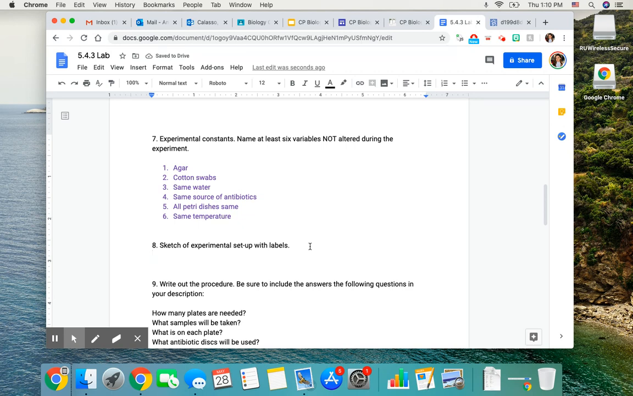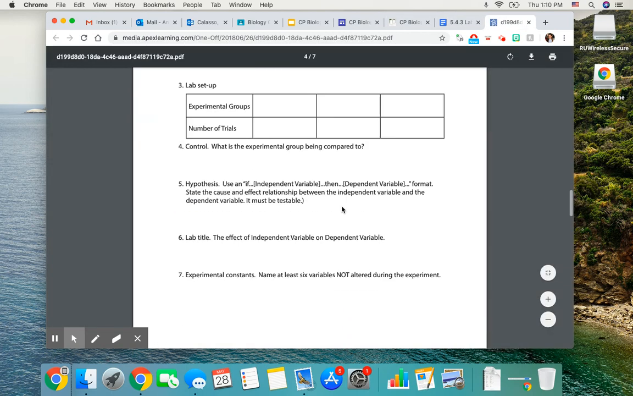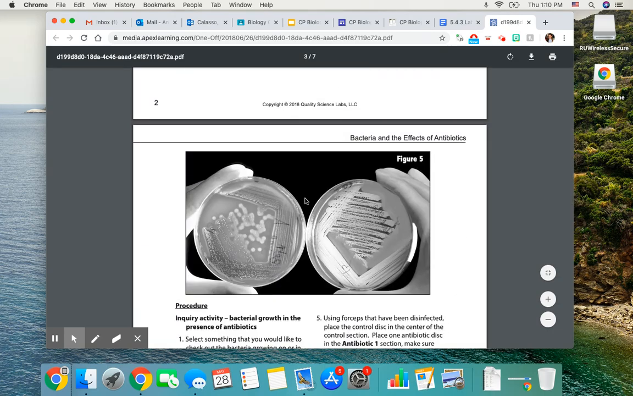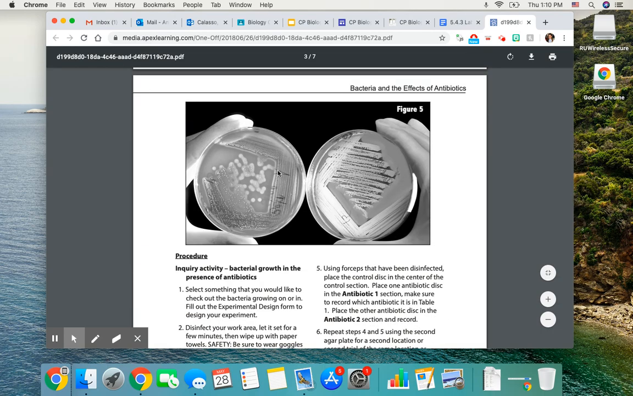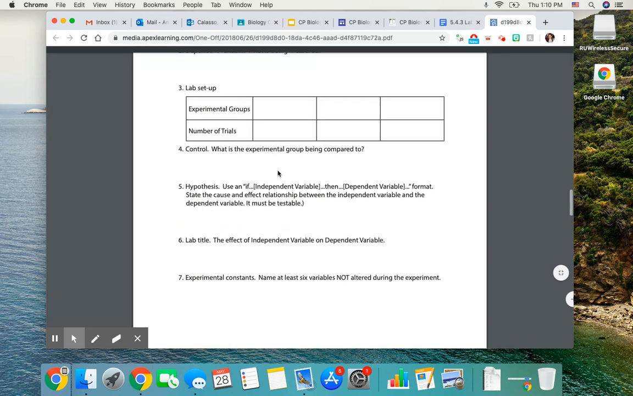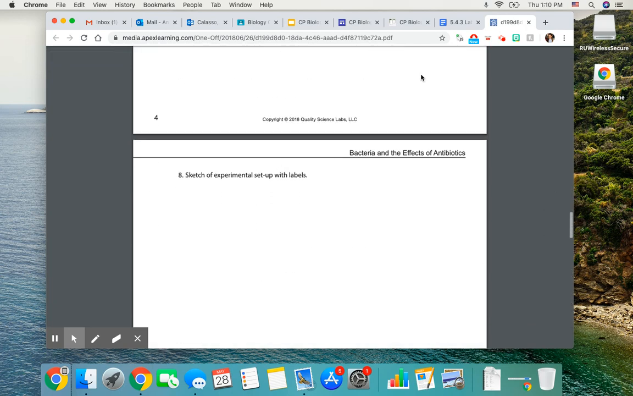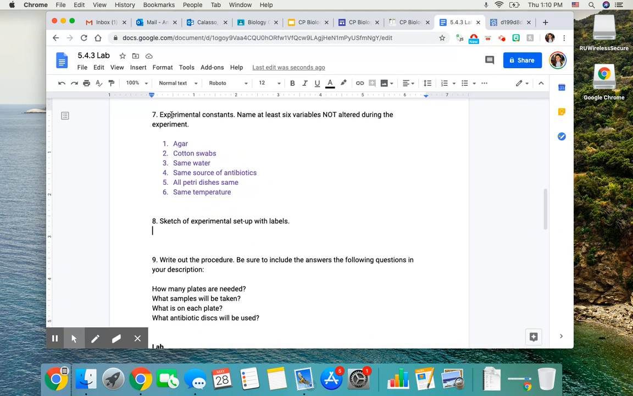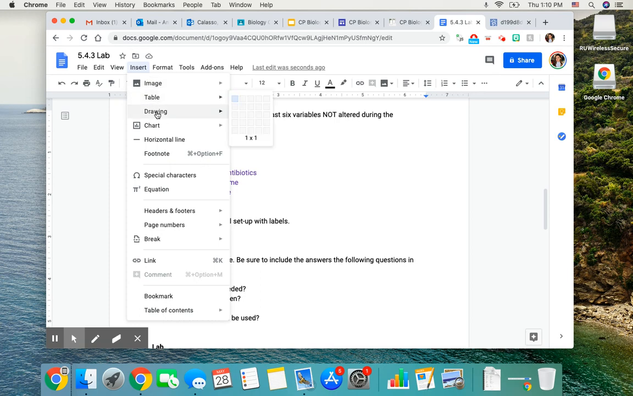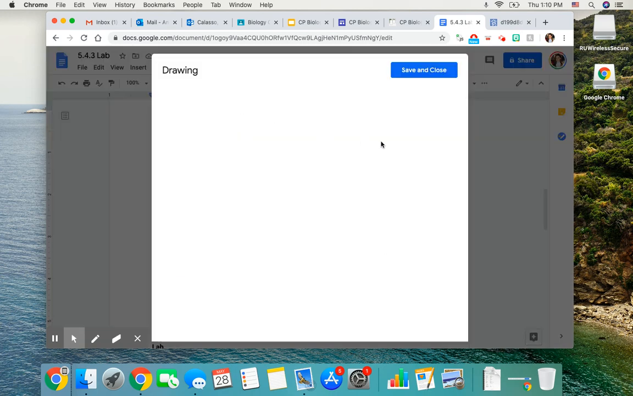So really, you could add a drawing for this. I would go back to that lab. Let me show you. And I would actually copy and paste this figure if you wanted to, just so you have an image there. But because we're not doing this, it's kind of hard. You could also, and I'll show you, you could insert, let's do a little drawing.